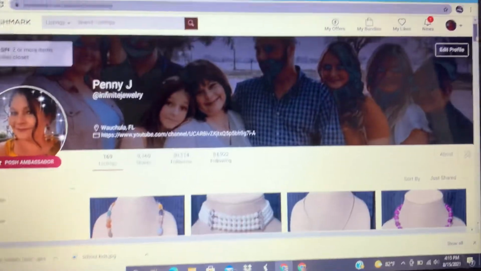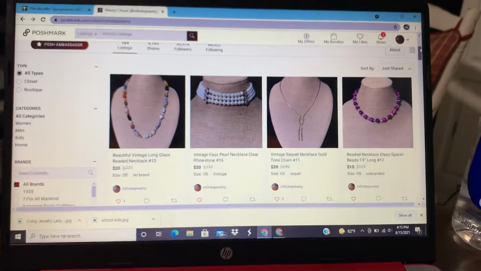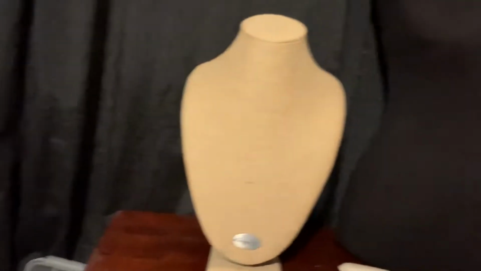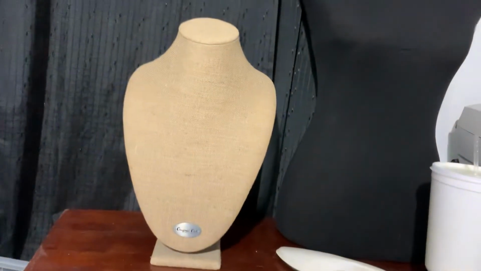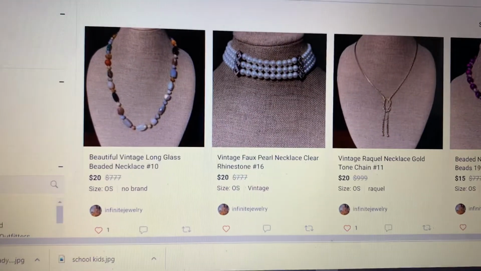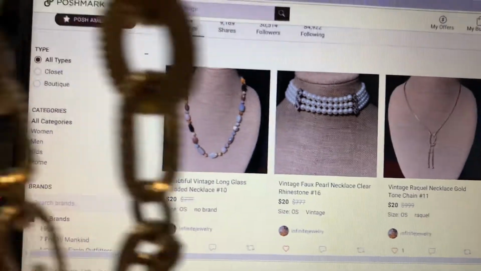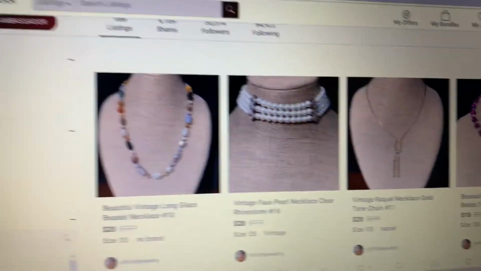So what I do, and I don't know how to screen share, so I'm going to show you how I do it. Here is where I am taking my pictures. I have a black backdrop right here, and I have a black mannequin and a burlap mannequin. And so what I do is I post and I'll put the jewelry in the bag, and then that little bag goes into the big bag like this.